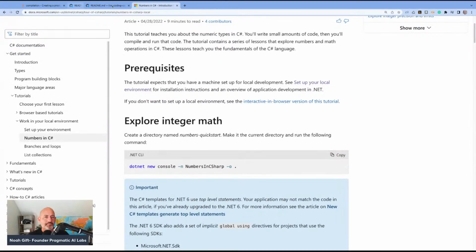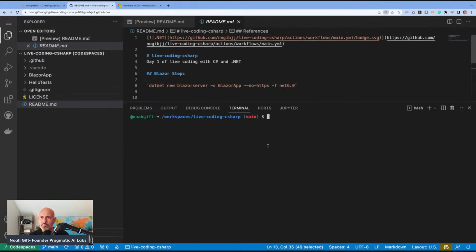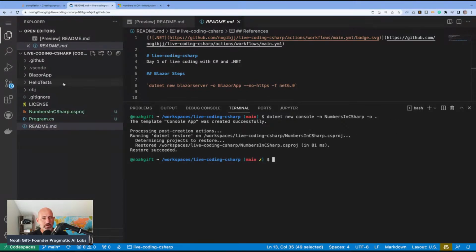And I'm going to go back to my environment, make it a little bit bigger, and just do this. We'll say .NET new console numbers and C#. Let's create it in this directory. And notice that it did do it, but this is a little bit annoying though, because I would prefer that it would put it into a directory. So what I can do is actually just delete this. Let's say git status.